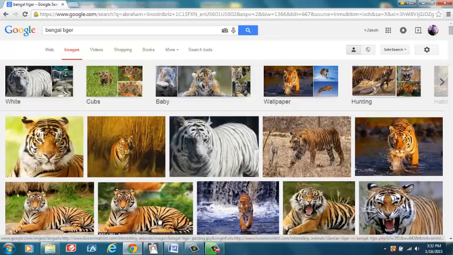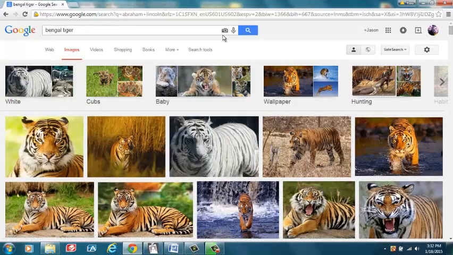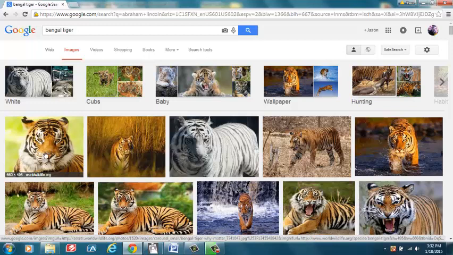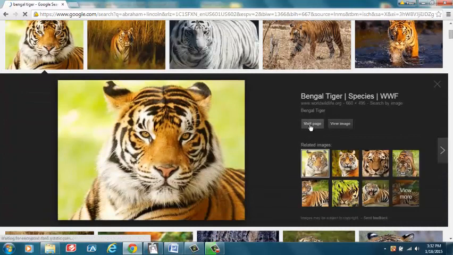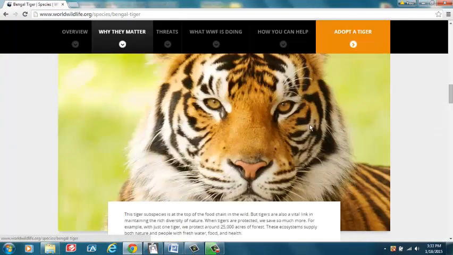Let's do an image search for Bengal tiger. When we click the search tab, all of these results pop up. There's a lot of pictures of the Bengal tiger, but we only want one. If I was going to use this first picture of this Bengal tiger, I would not just copy and paste. I would need to actually click the picture and visit the page from which this picture was taken.